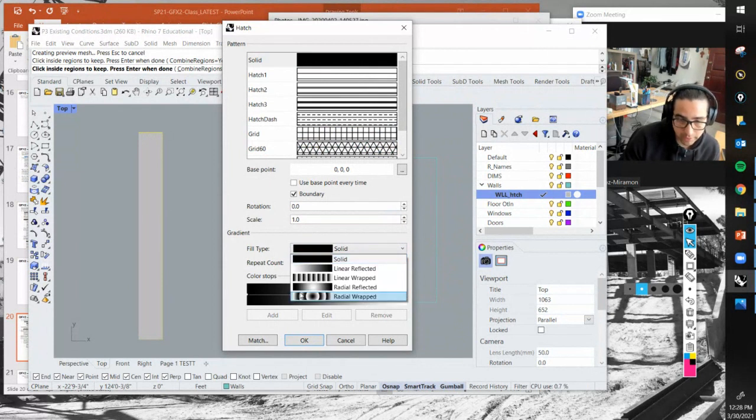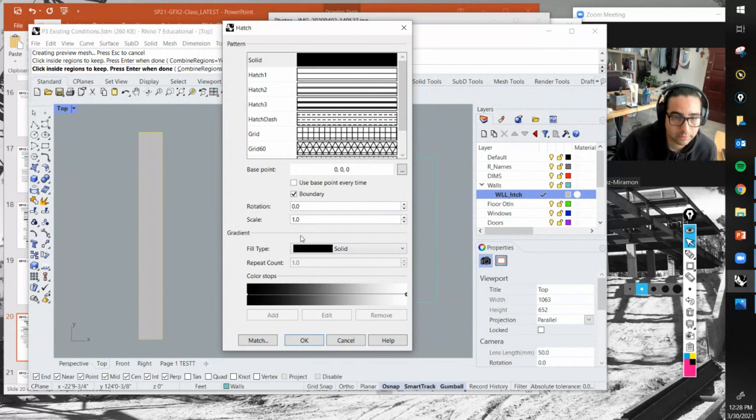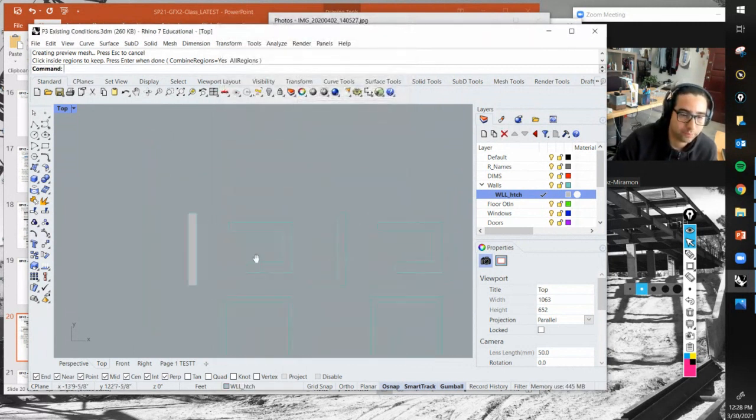Oh wow, they added new features here. This is also new to me, but that's okay. We don't have to worry about that. Let's just leave it at solid. Click OK. And we can keep doing that.